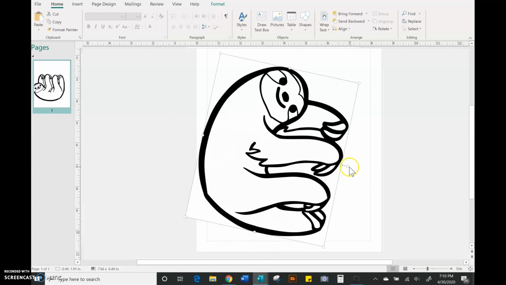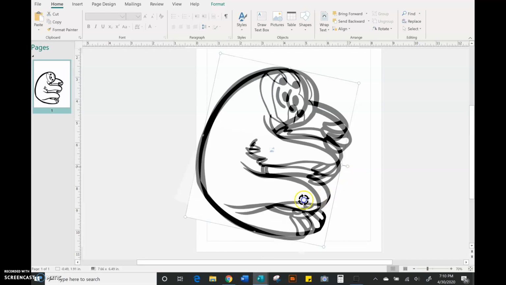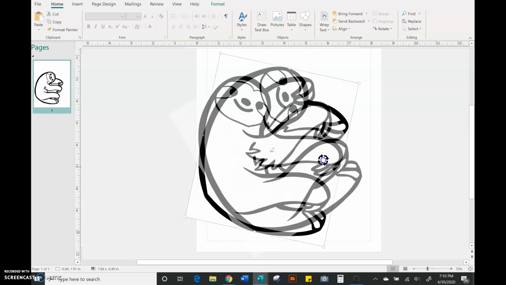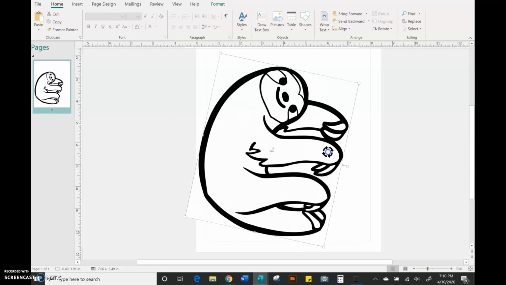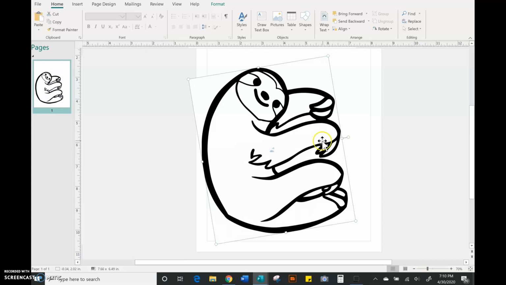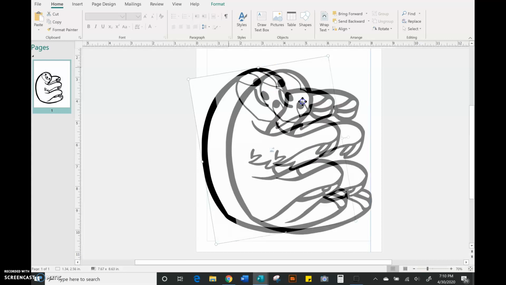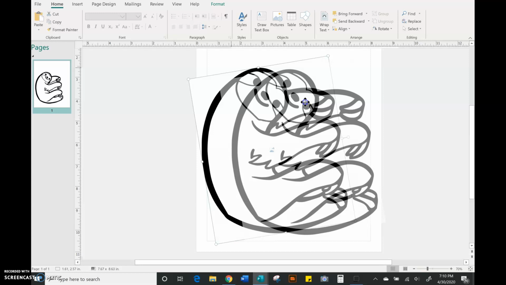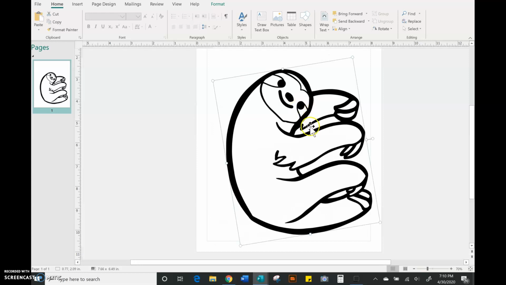I'll show you that again. You want to left click. You get the four little arrows and then you can just spin him all the way around. When you're happy with where he is, just unclick.